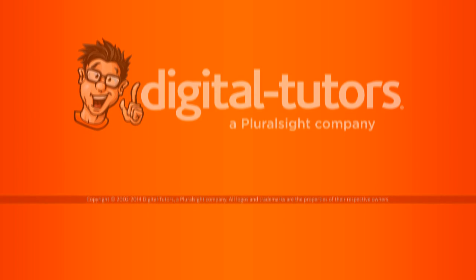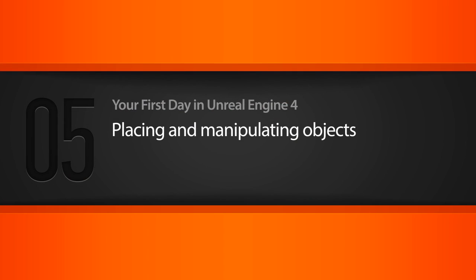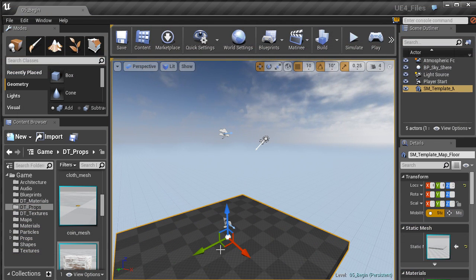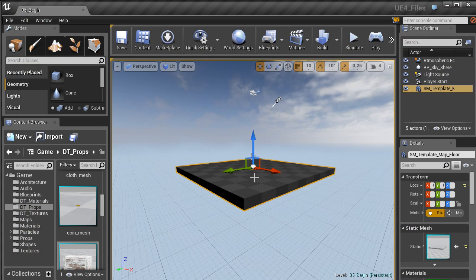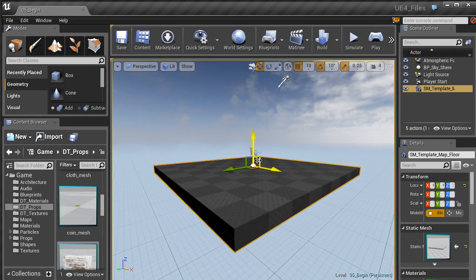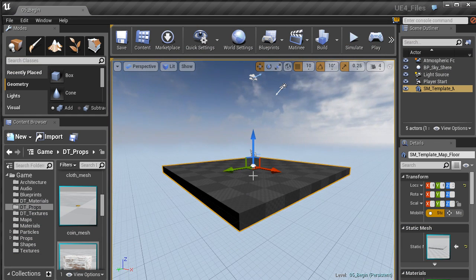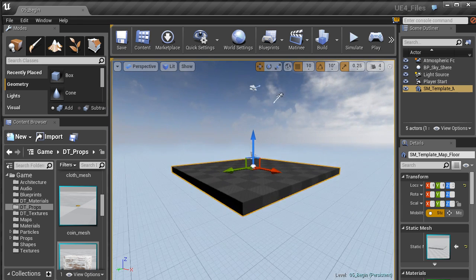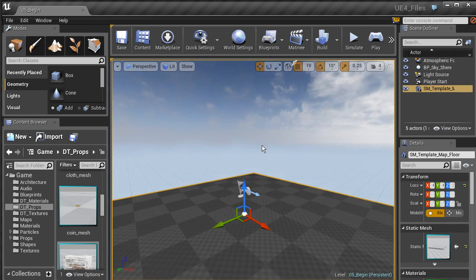In this lesson, we're going to learn how to place and manipulate objects in the scene. Alright, so now that we know how to navigate the viewport, let's go ahead and hit F with this object selected in the scene, and that will frame in on that object. We can use our middle mouse button to scroll forward. If you just scroll that scroll wheel, you can zoom in and out, or you can hold Alt and then the right mouse button and hold that down and move it backward and forward to zoom in.